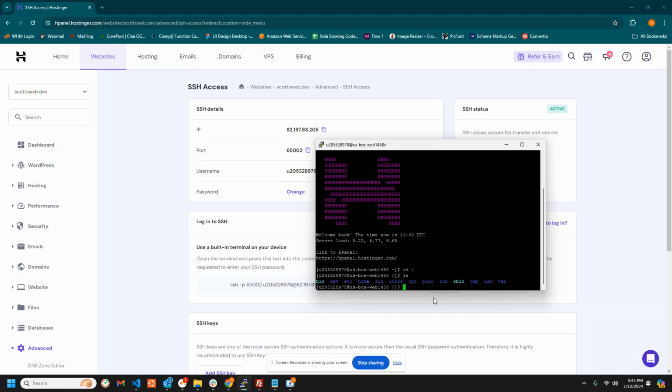Otherwise, SSH is a very powerful tool that allows you to do a lot of things that you just can't do without it.